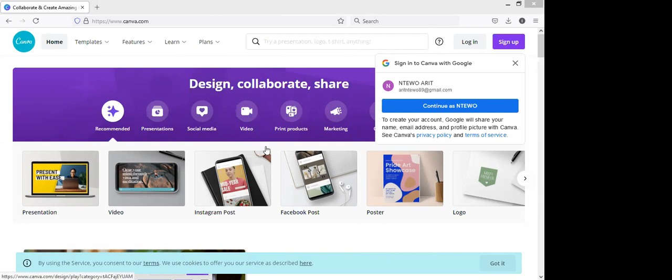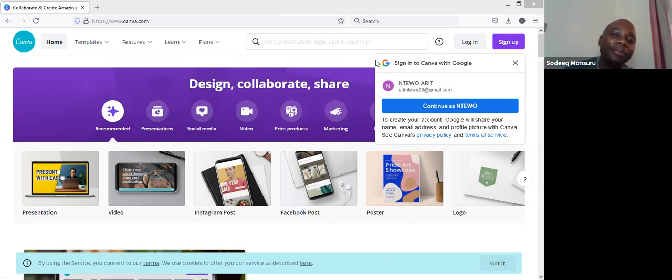So this is canva.com. These are the different things that you can do with Canva. Just like what Madam Mary said earlier, you can do posts, social media, marketing, presentations, so many things. But the main reason we are having this training is for us to be able to come up with a presentation. And so you first create an account.